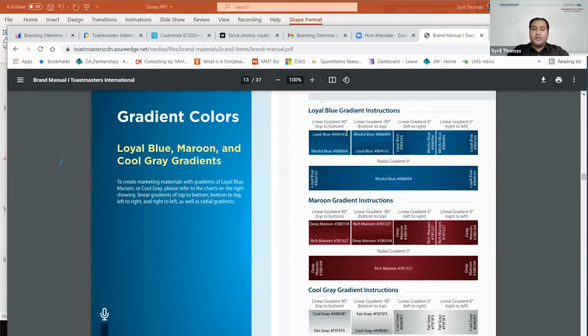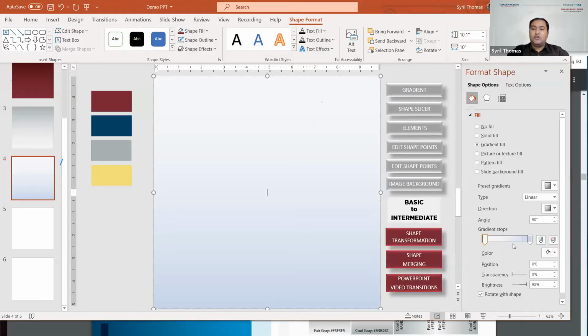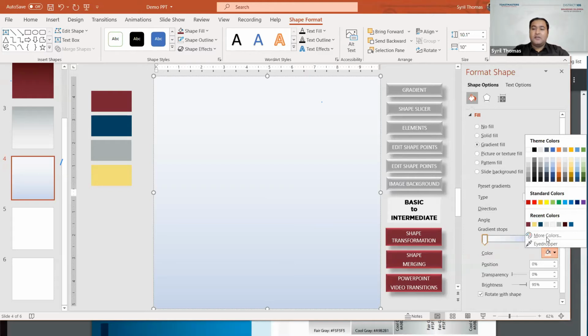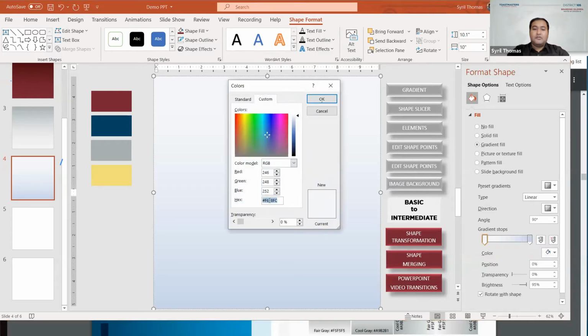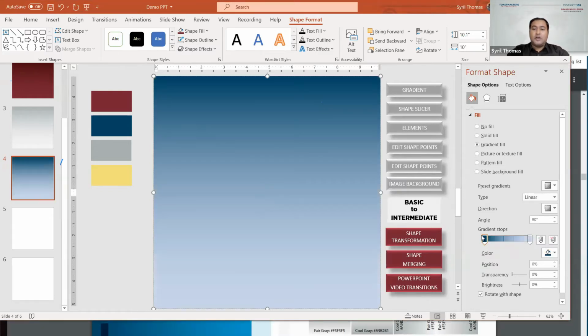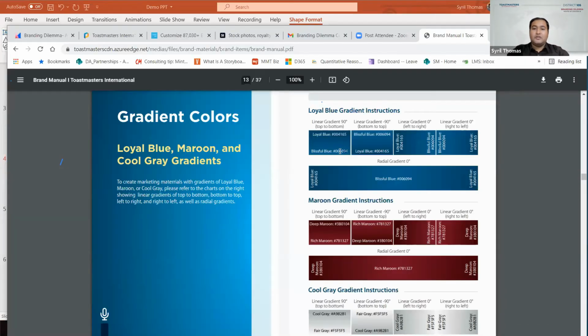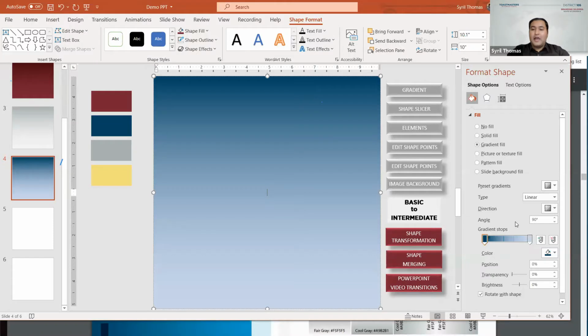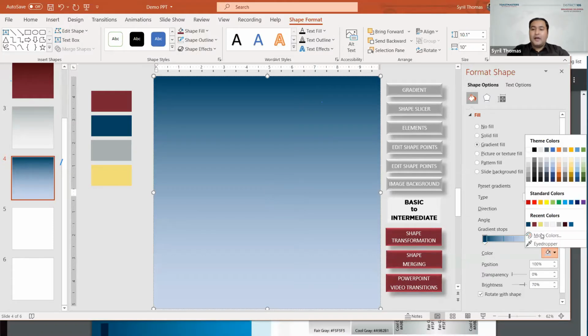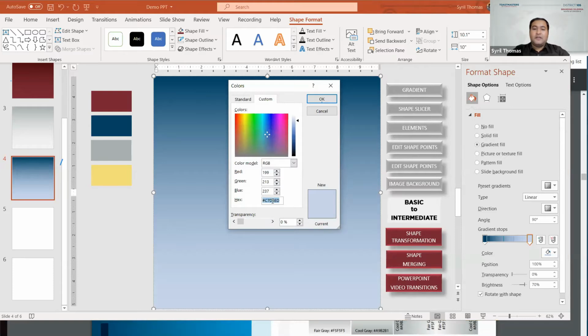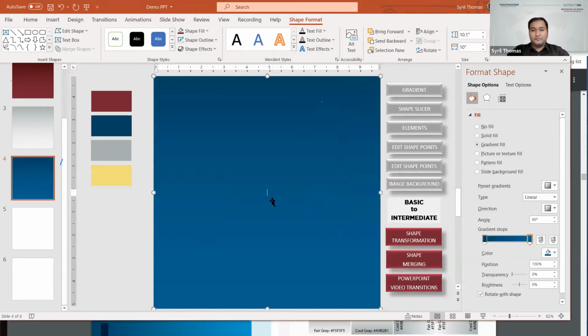For example, here I want to create this gradient, which is a linear gradient of loyal blue. So I would first copy this code from the brand manual, and I will delete all these stops. You would have seen multiple pins here. I would only have 2 pins because there are only 2 colors. So I would select 1 pin, and here again I would go to more colors, and I would paste this code. So it would have one of the colors, which is the topmost color. The second is the blissful blue. I would copy this code, select the second pin, go to more colors and paste this code, and your gradient is ready.